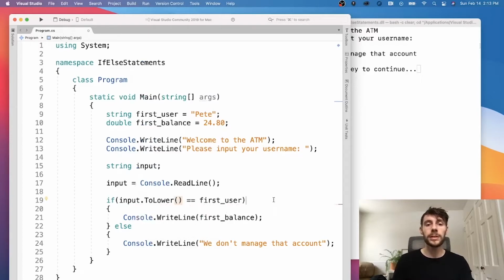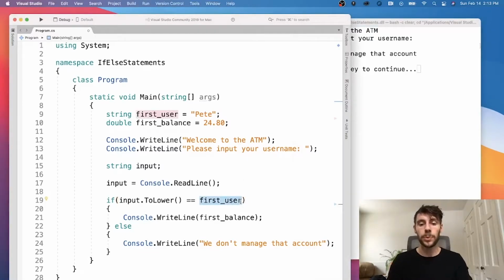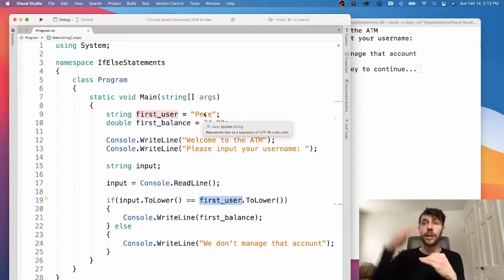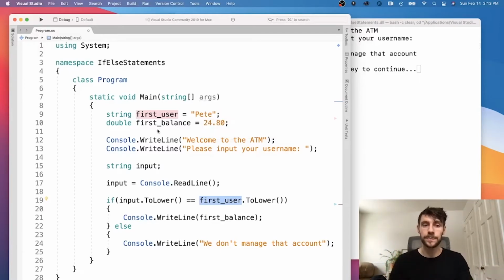Now what we can do to correct that is we can put dot toLower. And when we do this, it converts all of the user's input to lowercase. And we can also put dot toLower on our first user username. This will make it so that the capitalization does not matter. It'll convert everything to lowercase. And this is a good idea to do when you're comparing strings.